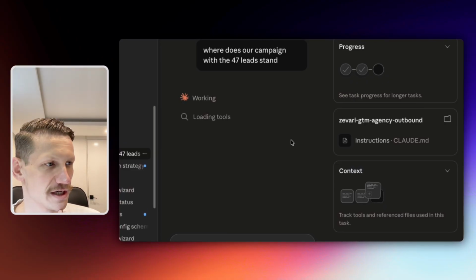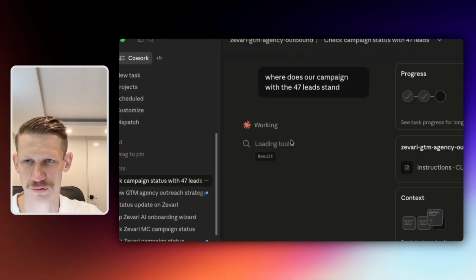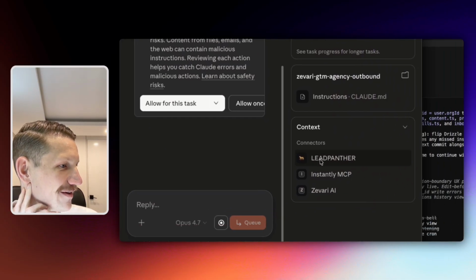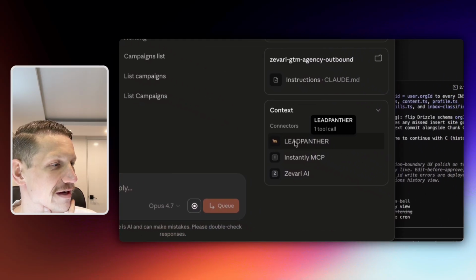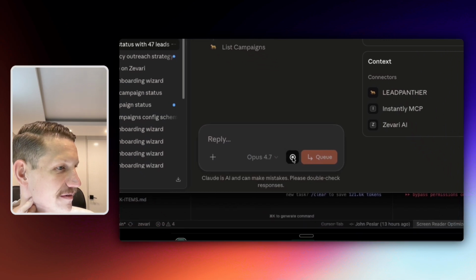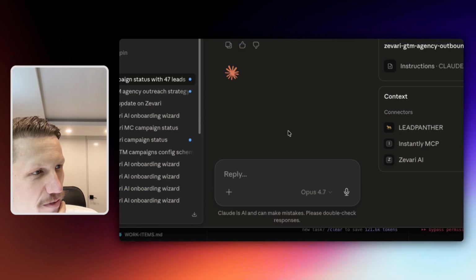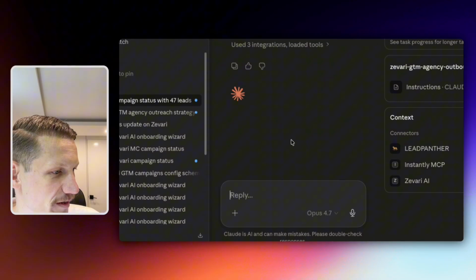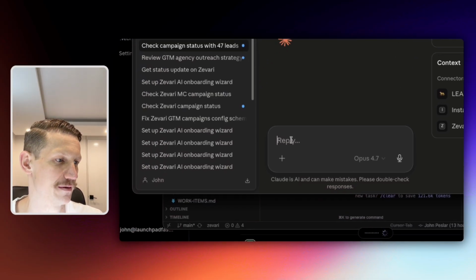Since we're in the same project, it should be able to load up all the context, because all context exists on a per project basis. So here we go. It's trying to pull up other tools. Look at that, it's pulling up Lead Panther too. That's nice. You don't need to use Lead Panther instantly. We are in this project, we made a campaign and we found 47 leads and we qualified them. And then we're doing outreach through Safari. So where does this stand right now? What are the next steps for that?